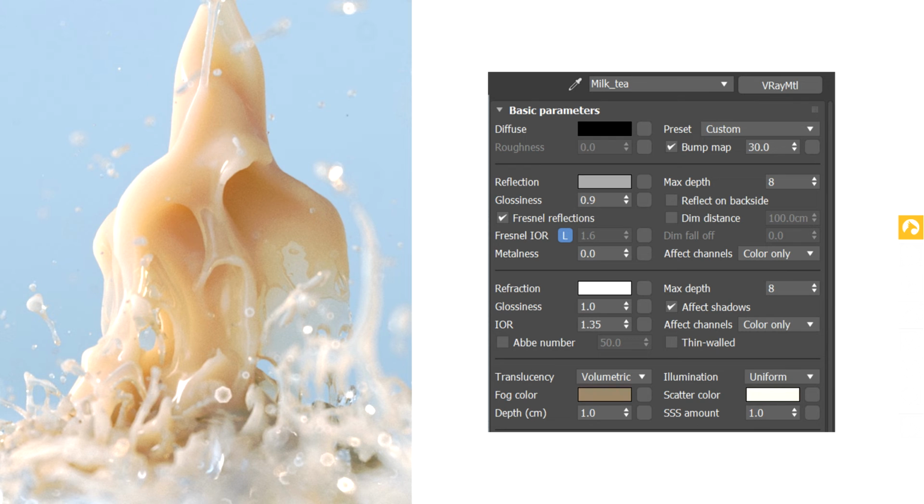In the end, I gave the reflection a light gray color with a reflection glossiness set to 0.9. The refraction is set to a white color. The translucency is set to volumetric with a brown color for the fog, and the depth is set to 1 centimeter. Apply this material to the liquid simulator, and we achieve a pretty decent look for milk tea shading.